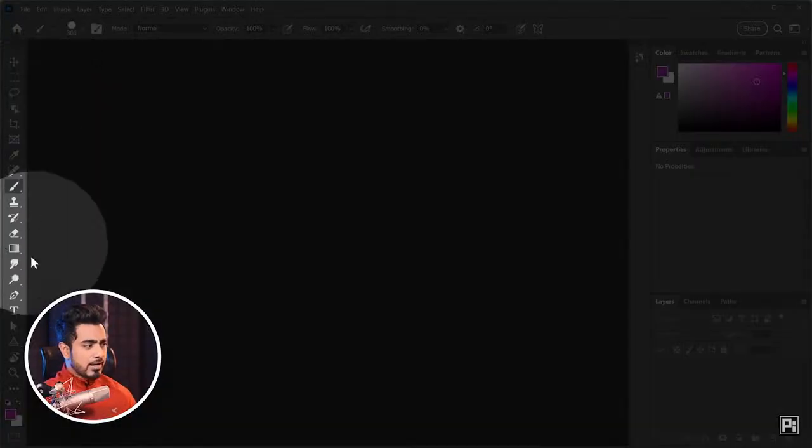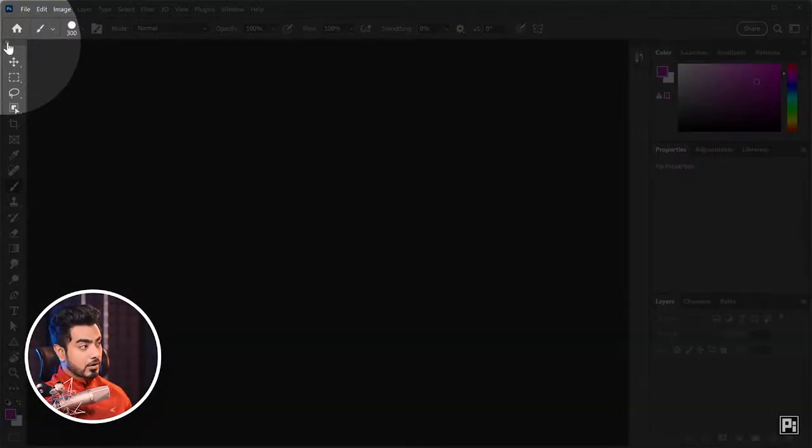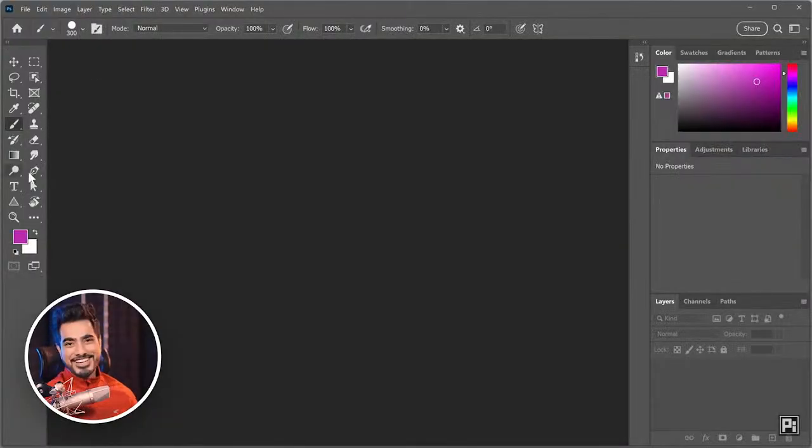I keep it simple, clean, and only include the things that I need. For example, I don't like my tools in one line. I like it in 2 lines for quick access. So you can click on this button. That way, they are in 2 lines.